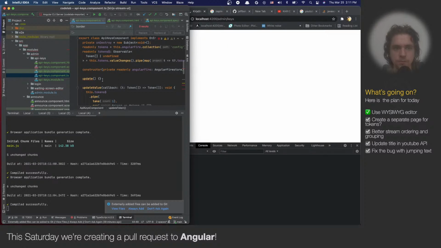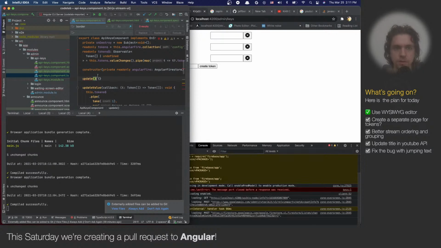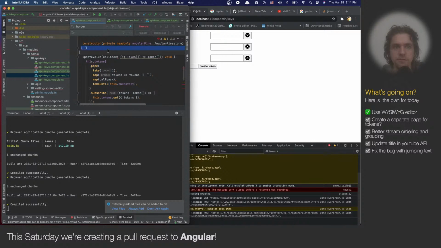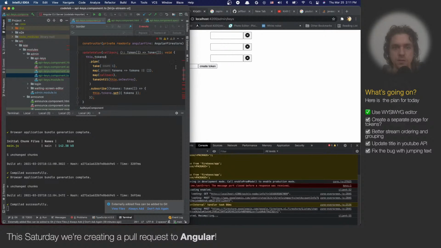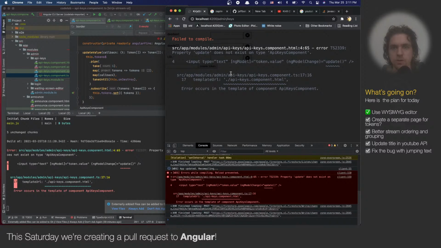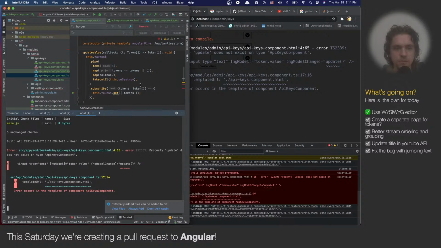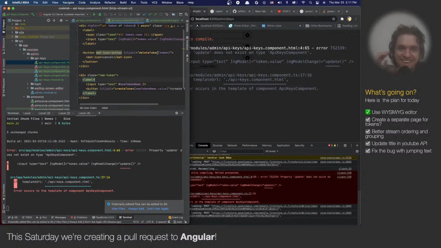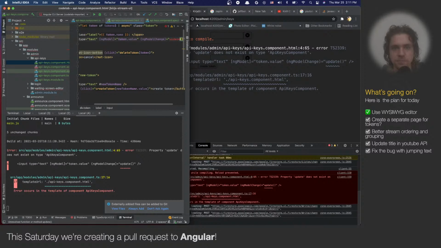Cool. While it's building, what's the update? Do I need update? I have update token, so I don't need this. Let's verify it deletes the tokens. Okay. Oh no, just in the most interesting moment. I do have update in a template. I'll just update the update to update token. Let's see how it works. Update. Here you go. Update tokens.